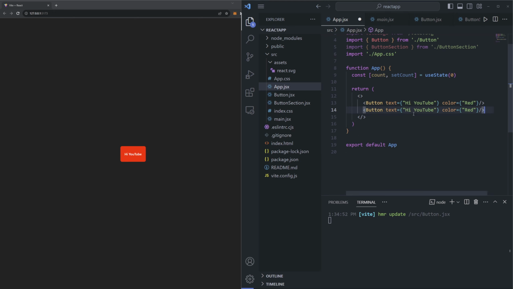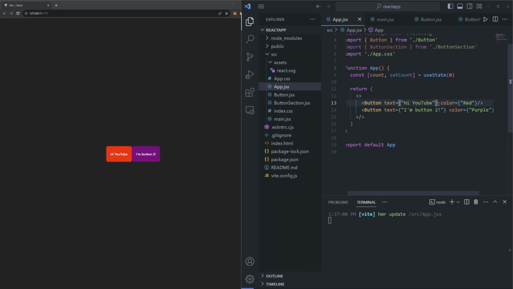And then, let's see. We want to pass in just some text to our second button here. Let's just say something like, I'm button 2. And then for the color argument, let's just pass another color. Let's just say purple like this. And then let's go ahead and save this file here. And now we have 2 buttons, each with their own unique text and color.